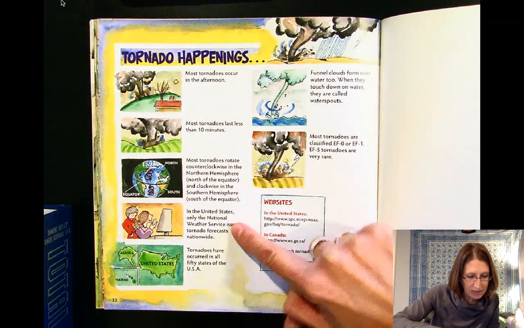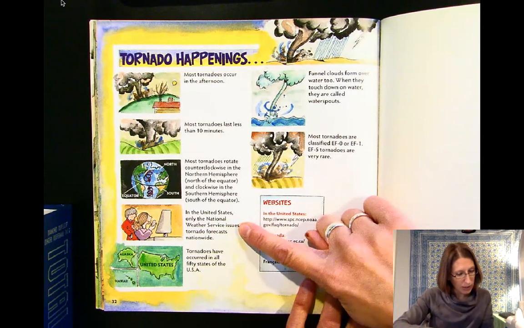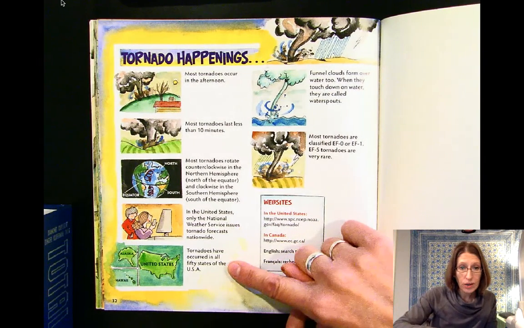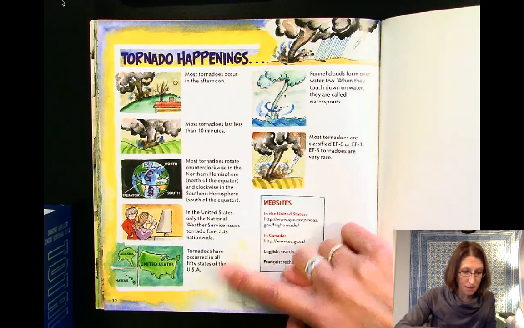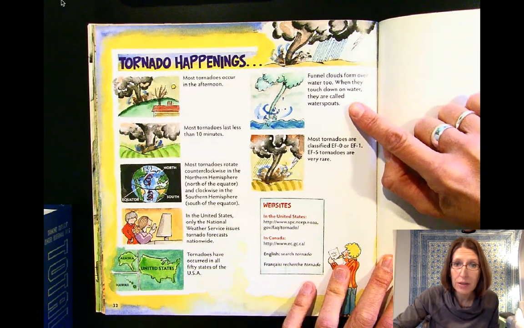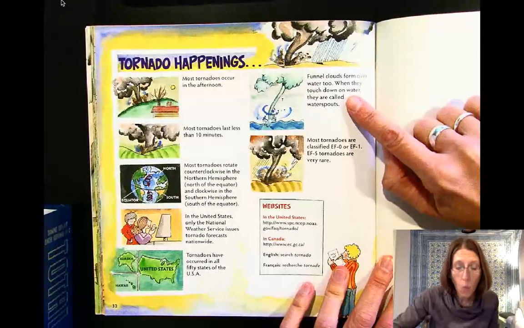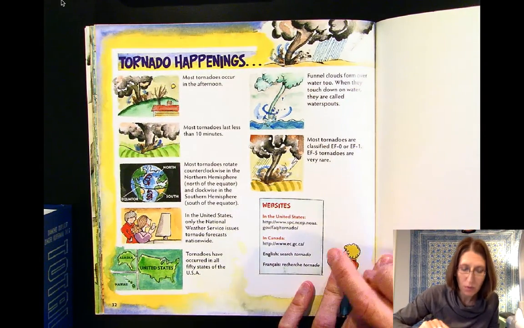In the United States, only the National Weather Service issues tornado forecasts nationwide. Tornadoes have occurred in all 50 states of the USA. Funnel clouds form over water, too. When they touch down on water, they are called water spouts. So they can happen over water, too.